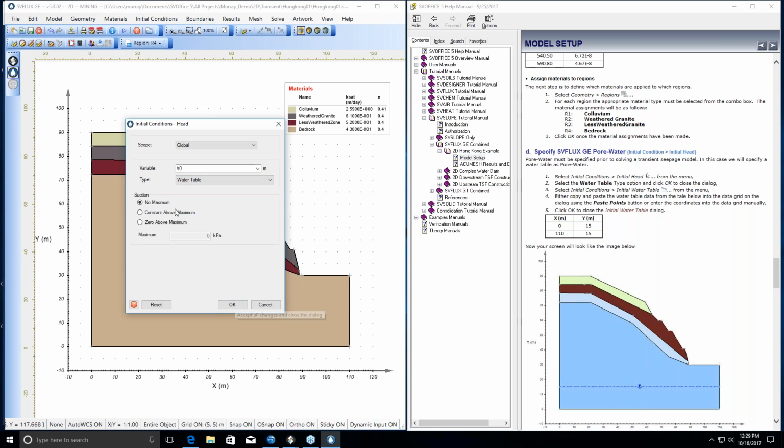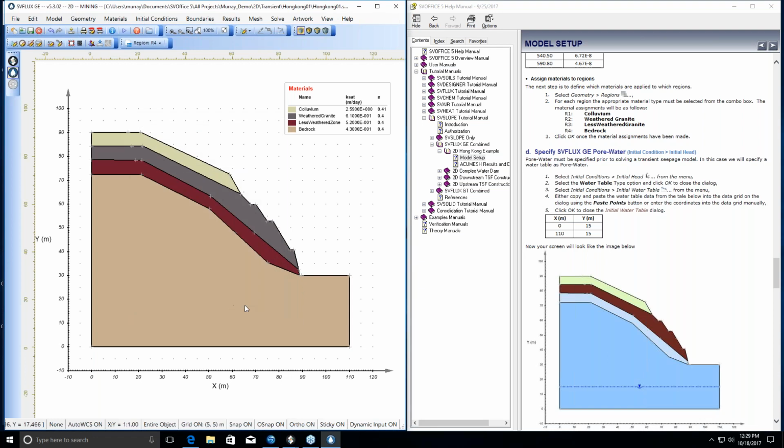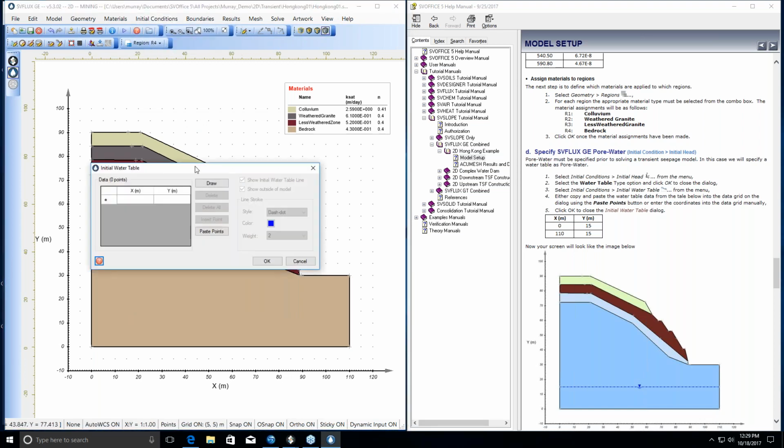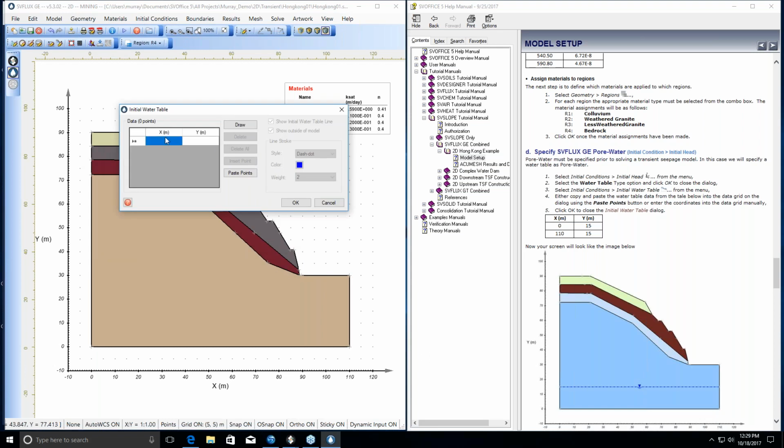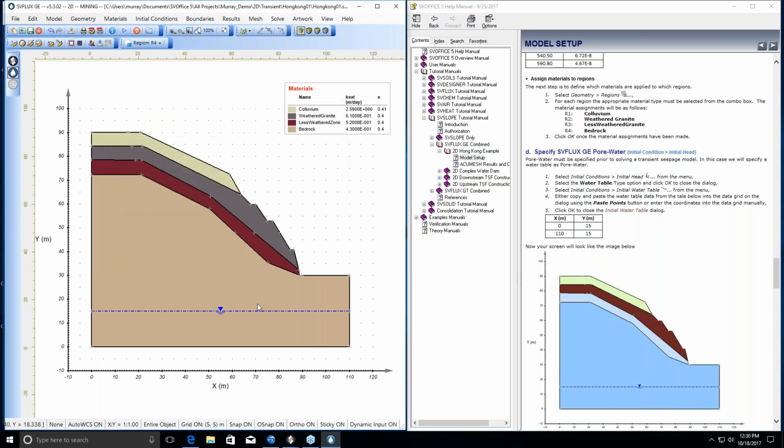So here's our water table. There are a few minor settings we're just going to leave as the default. So we've selected to put in a water table. So again, we go into initial conditions. Now all of a sudden the initial water table is open and available for entry. So we're going to click there, and we're going to set the initial water table at the points, just like in the tutorial, at 0, 15, and 110, 15. So initial water table of 15 meters. And it shows up here on our numerical model.